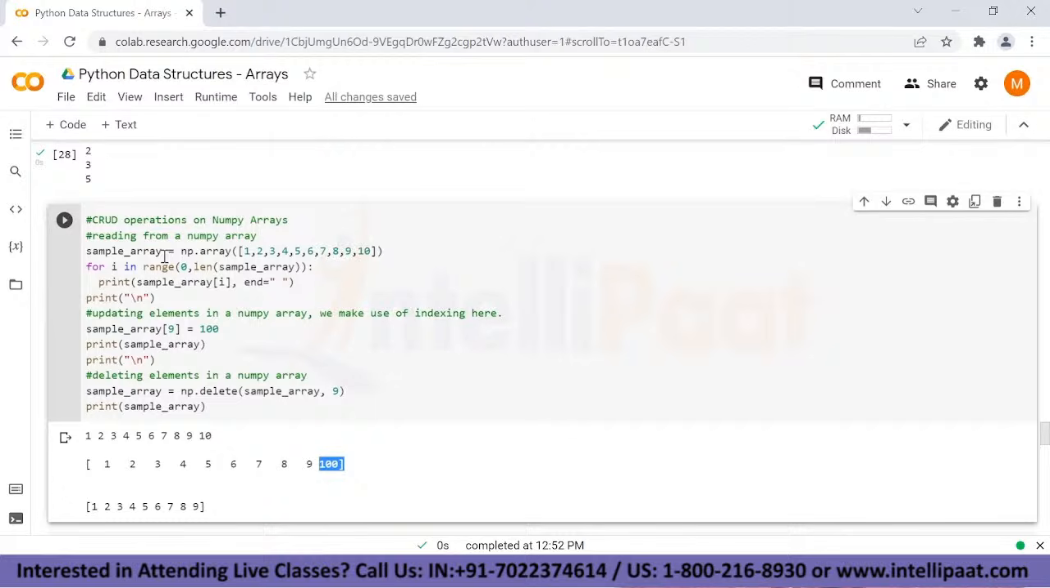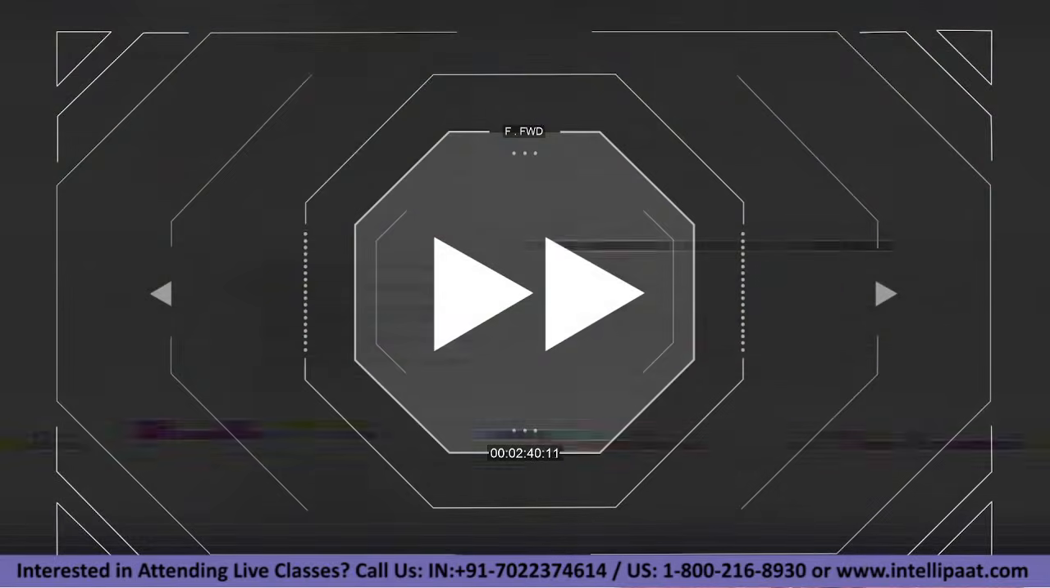So the CRUD operations, or creating, reading, updating and deleting elements from a NumPy array, we have already covered.